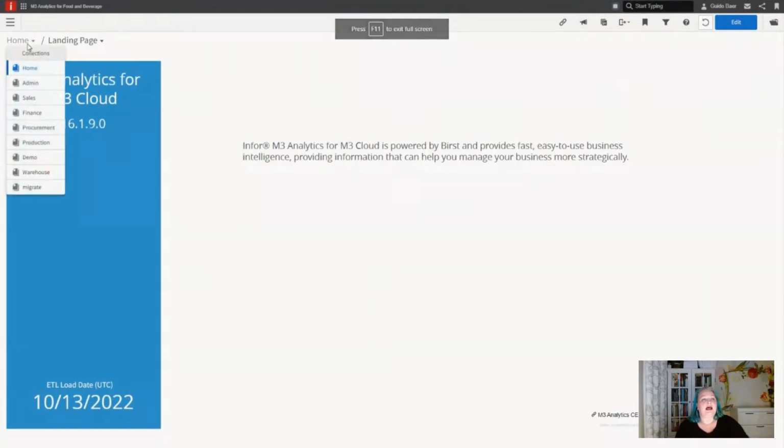All right. So the first things first, we have collections, and they are, well, obviously collections, groups of reports and dashboards that belong together. Admin is if you're an admin, obviously, but we have sales, finance, procurement, production, and warehouse. And these are the domains that this product is working with. Now, if I'm a salesperson, I will have access to the sales collection. If you're creating new content, the best practice is not to put anything into these pre-existing Infor created collections, because they are probably going to get written over.